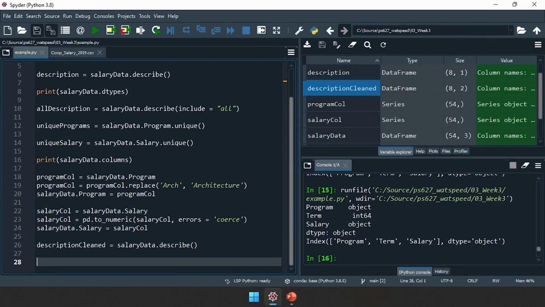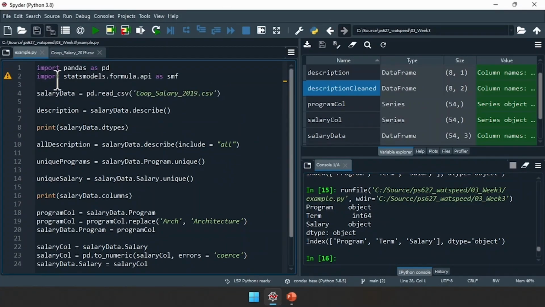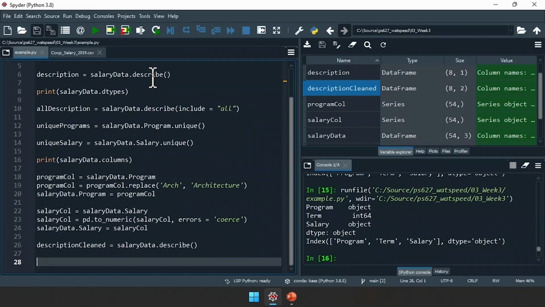Recall from week 2, we'll be using statsmodels. So make sure at the top of your file you're importing statsmodels.formula.api as smf. That way we don't have to type out that awful long line of code every single time. And we'll create our salary model 1. We'll set this equal to smf.ols and provide our formula.